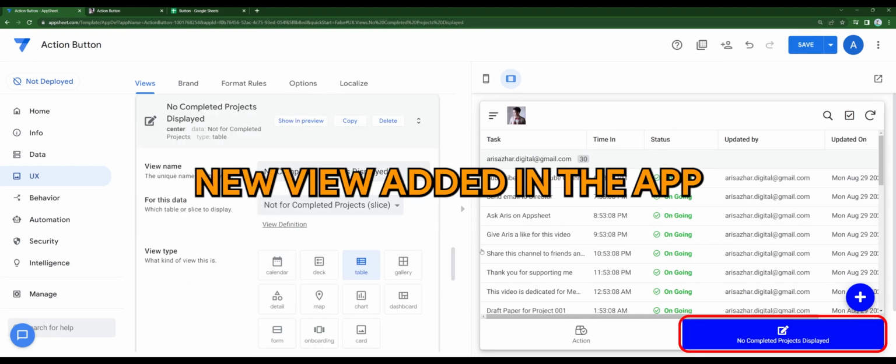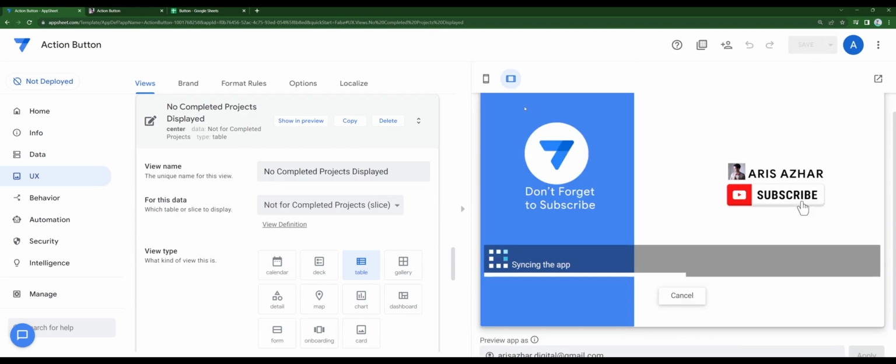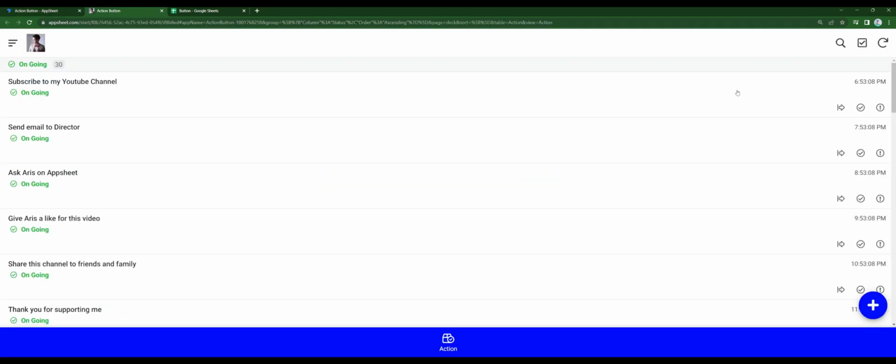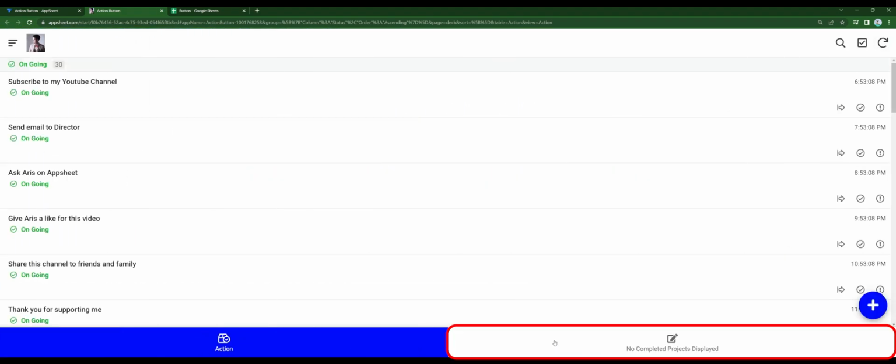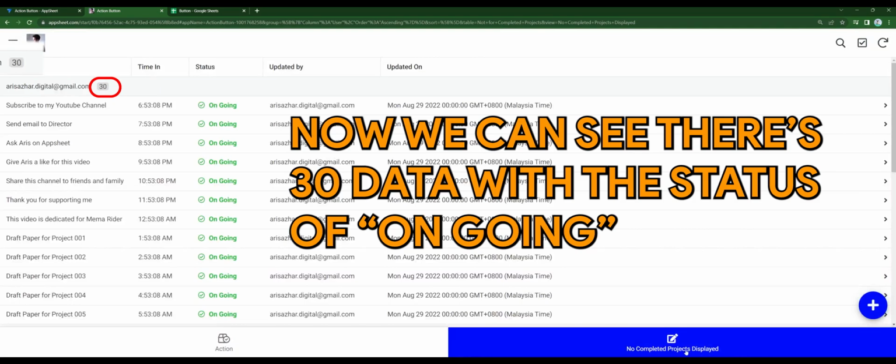So you can see that's 30 and you can see the view in the app. So let's try it out. Let's try the new view. Now we can see there's 30 data with the status of ongoing.